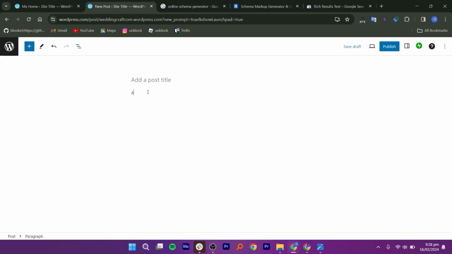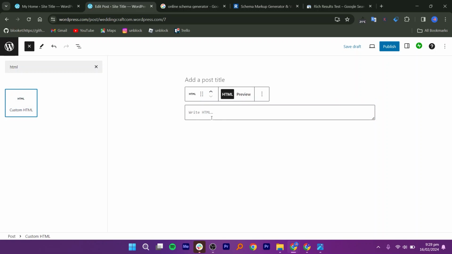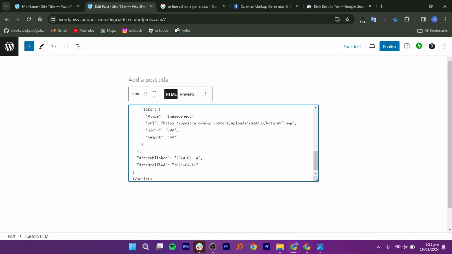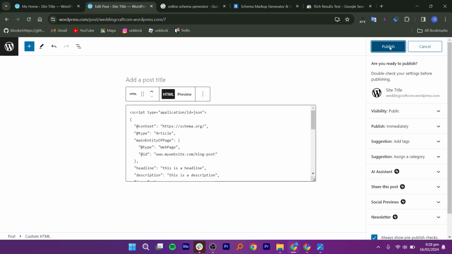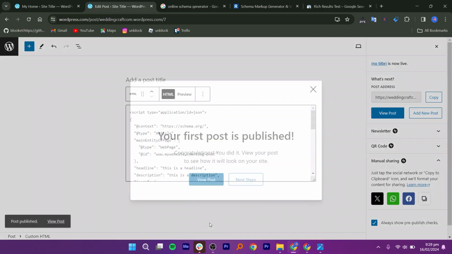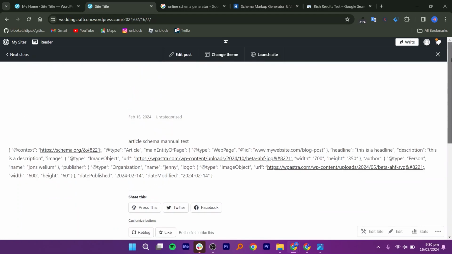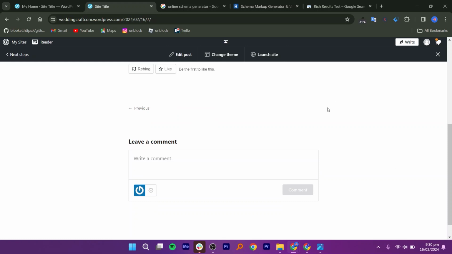First, add the title. We will add a new HTML block to our page using the block editor. For that, click on this plus icon. Here, search for HTML. Then, we will paste the schema code into the block and update the post. Next, click on Publish. After updating the post, we will check the front-end view of the website. I've tested the page using both the Google Structured Data Testing tool and the Google Rich Results Testing tool, and the article schema is being detected correctly.